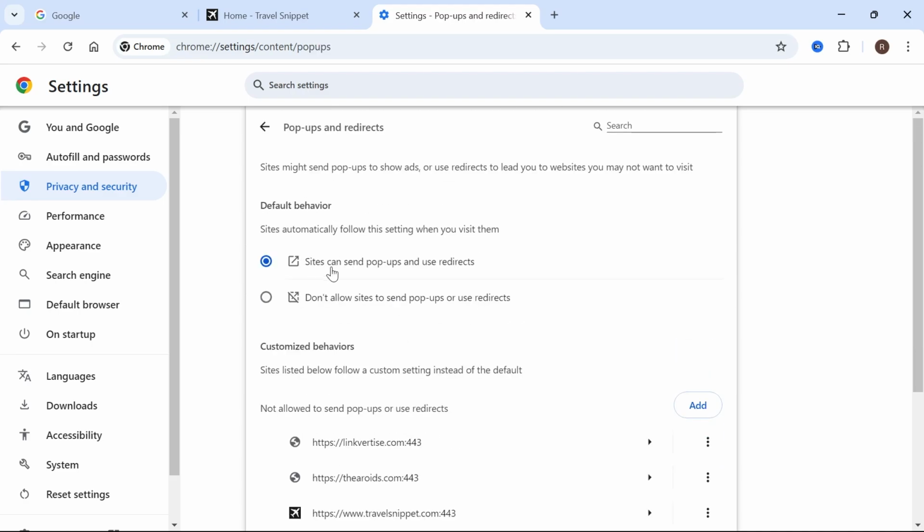Click on this. And by default, you'll have sites can send pop-ups and use redirects. We're actually going to change this to don't allow sites to send pop-ups or use redirects, and that's going to prevent all pop-ups from any website. And it's really as simple as that, guys.